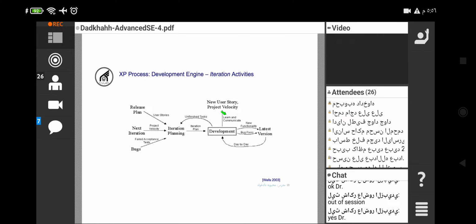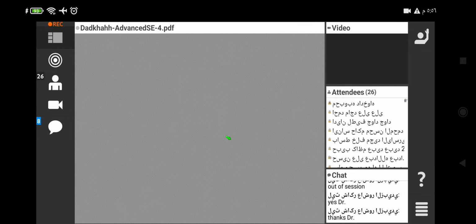Okay, so the activities in each iteration. In each iteration, we have two main activities, iteration planning and then development. Now we want to talk more about development. We want to go into the details of the development. What do we do in the development activity? Okay, before that, the planning.